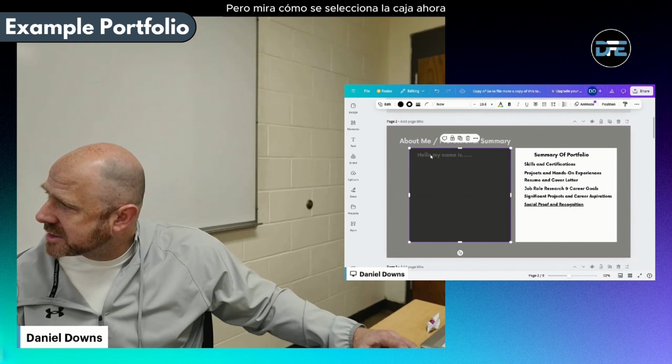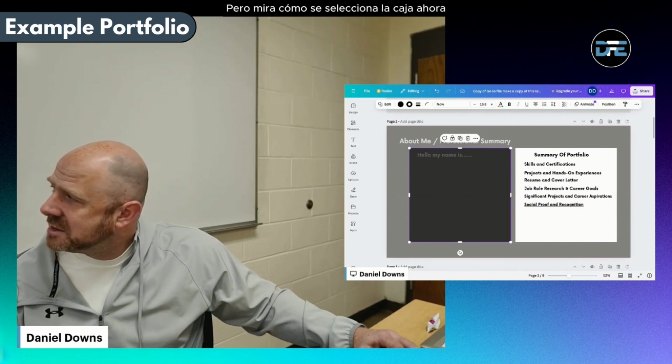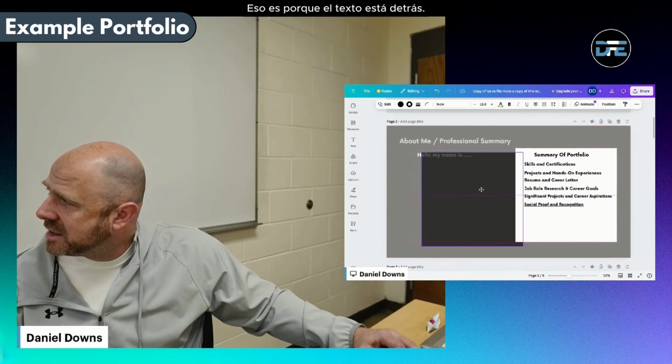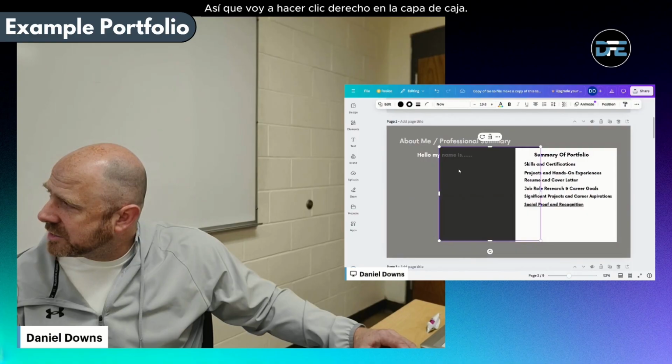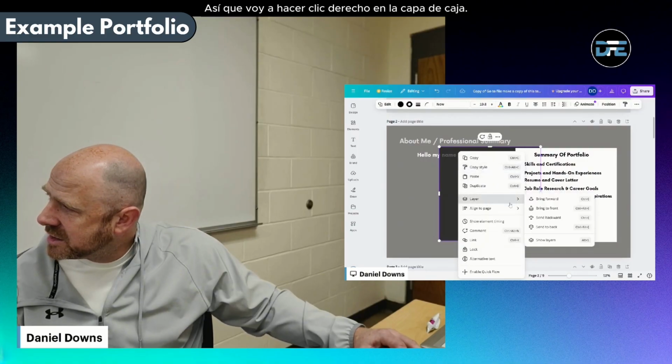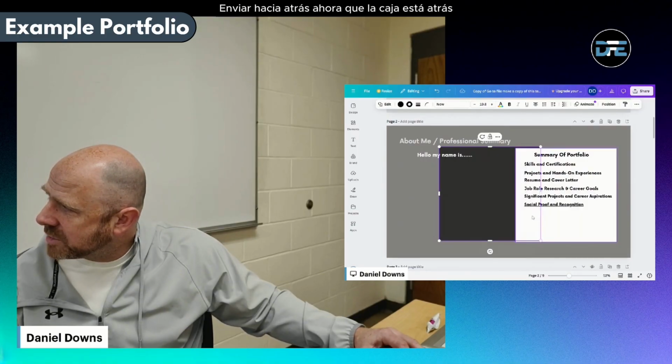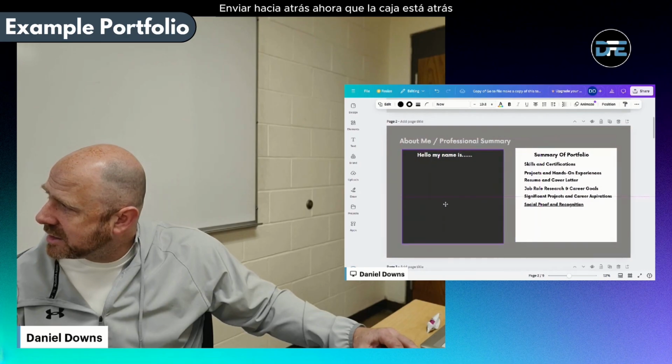But see how the box is now selected? That's because the text is behind it. So I'm moving this. I'm gonna put the box behind the text. So I'm gonna go right click on the box, layer, send backwards. Now the box is behind.